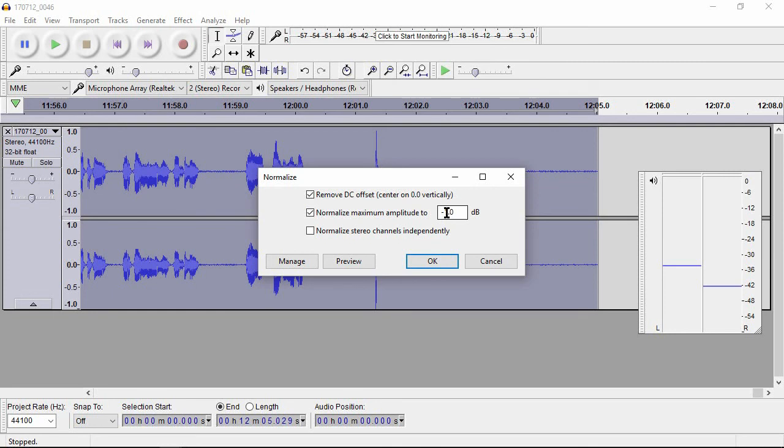Generally, -1 is quite a good option. You can even put -3. The maximum you can go is 0. Anything more than 0 is adding distortion to your sound. So if you have -1 or -2, generally is good, because you have some headroom to play with. Sometimes the audio also clips. It means that it goes over 0 and the sound is very distorted. With -1, it's like a safe way to not have any distortions in your sound, and you click on OK.